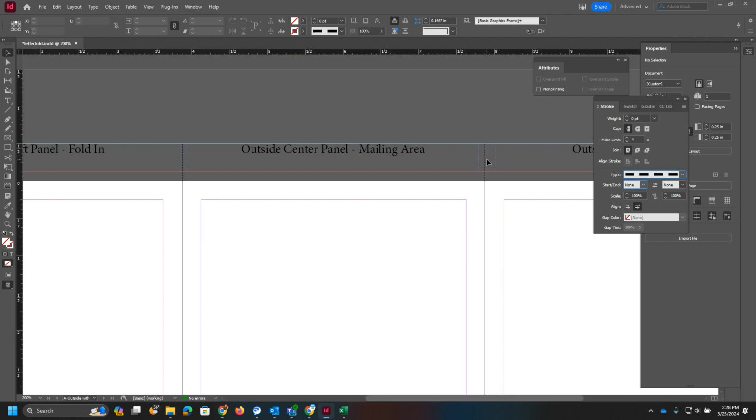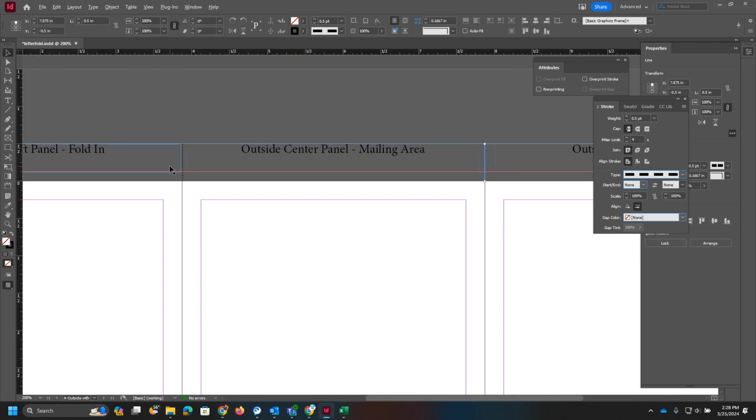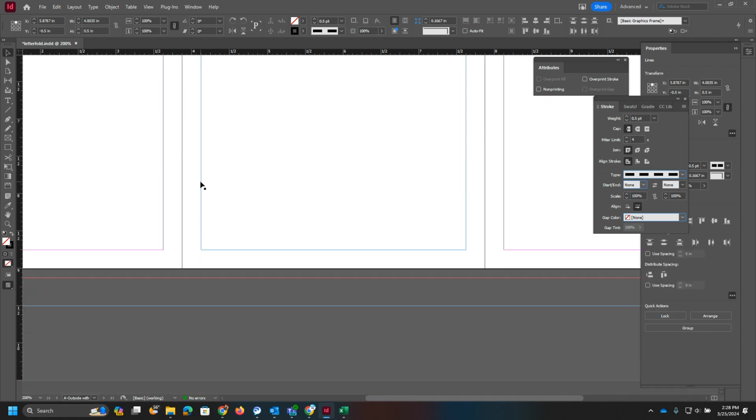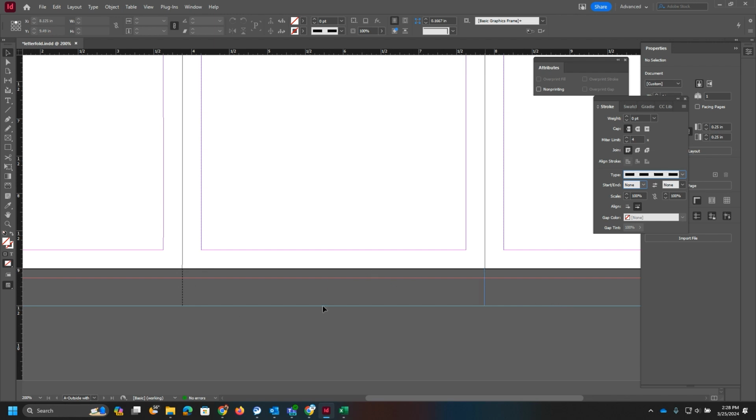So now what we're going to do is we're going to click on this line and this one. We're going to copy them both. And we're going to paste them down here at the bottom. So now that we have them on the bottom of the slug as well, we're going to save it. And we're going to continue on to the next exercise.